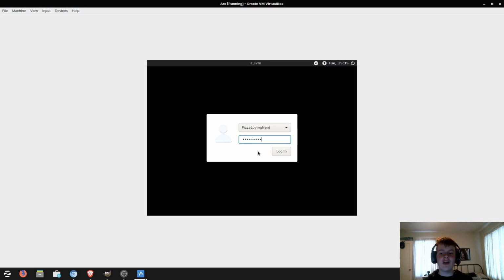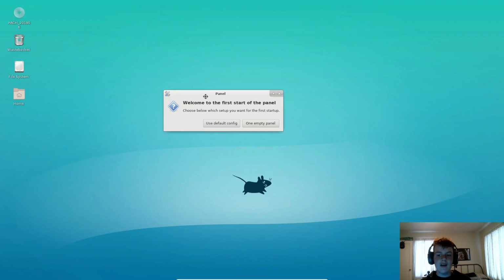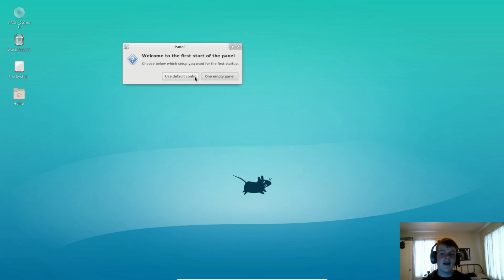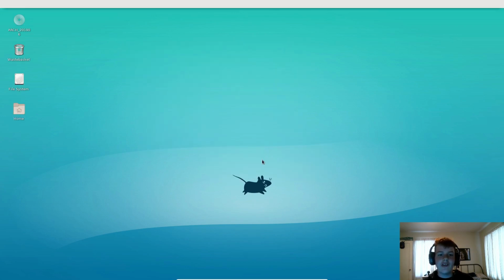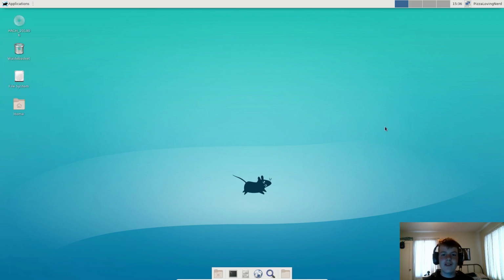And now, once that's done, once I log in, we have a nice XFCE instance of Arch Linux. So as you can see here, we got the standard XFCE setup. I'll just use the default configuration, and boom. So that's how you install Arch using AUI.